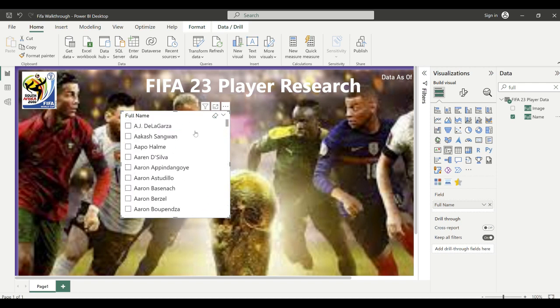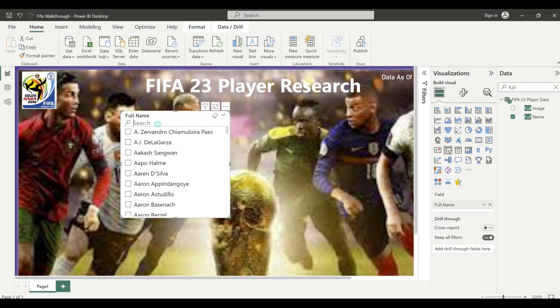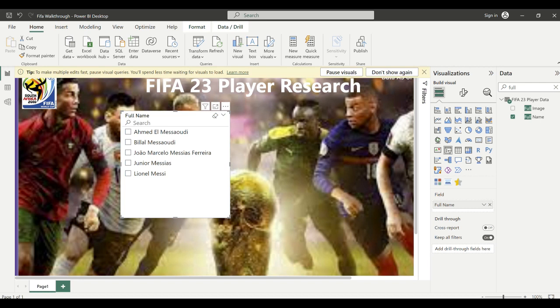One other thing to add to this is to give the user the ability to search. To do that, you're going to go here to more options and click on search. That way they can just search, say I was interested in Messi, I can search for Messi instead of trying to scroll down. So I'm going to clear this.